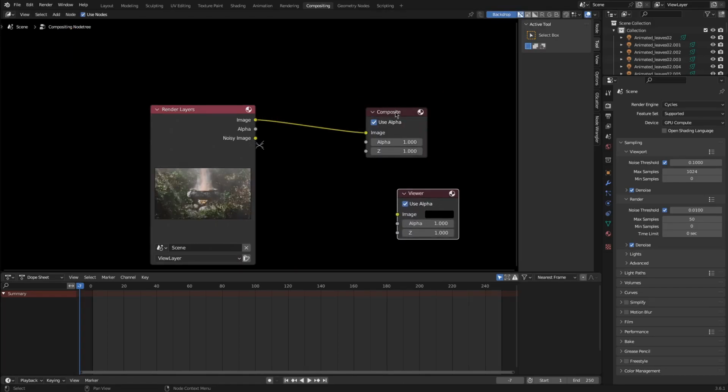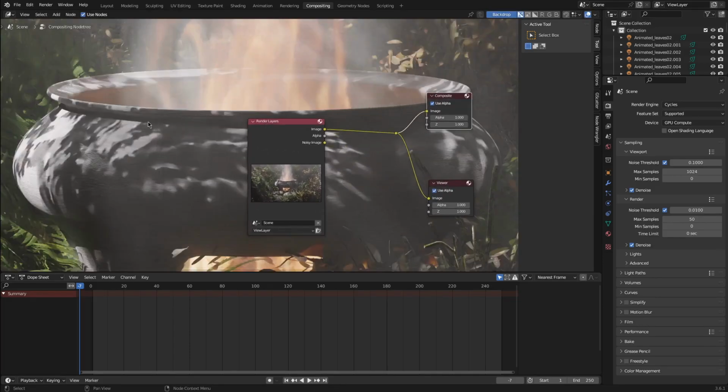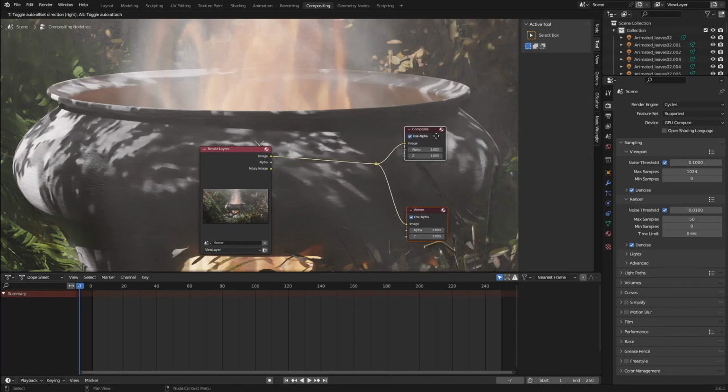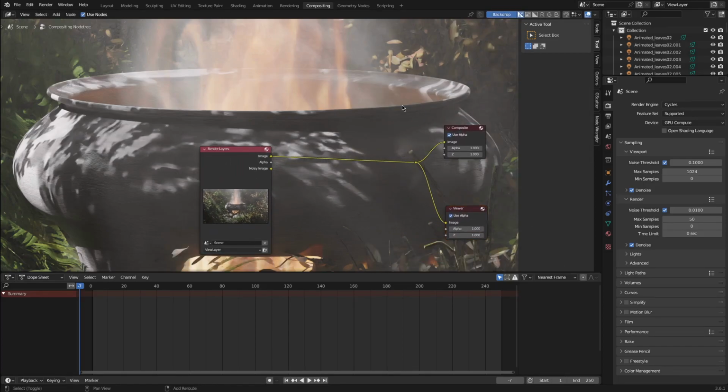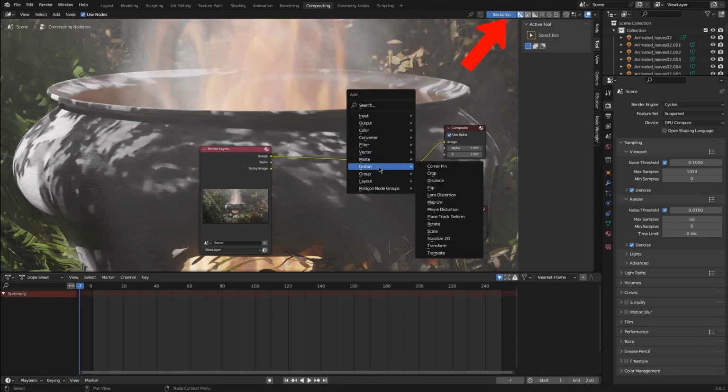To start off, add in a viewer node by using Shift A. Then hold Shift, right click, and drag over the line connecting the composite node, the render layers node. Then you should get another connection that you can plug into the viewer node. Now you can see what the compositor would see in the background, but if nothing appears, click on the backdrop box in the top right of the composite screen.